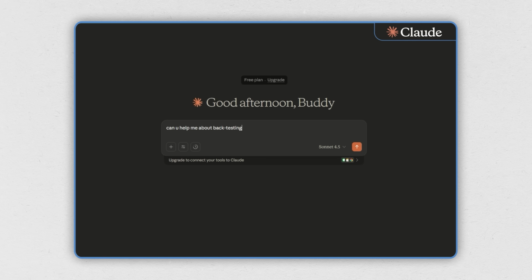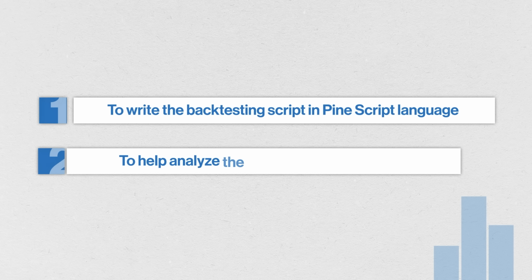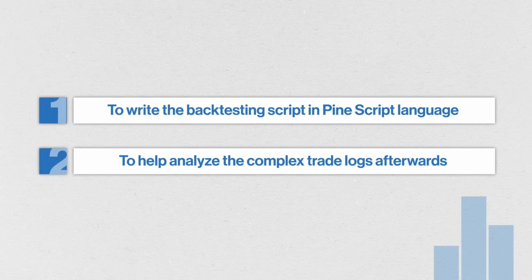We'll use Claude for two key reasons. One, to write the backtesting script, which will be written in the Pine script language. And two, we would need Claude to analyze the trade logs which would come after the backtest. Again, you can use the free plan for Claude AI, but at the moment I'm using a paid one.